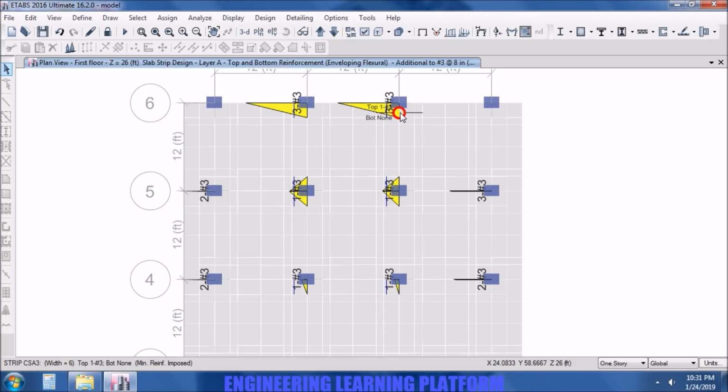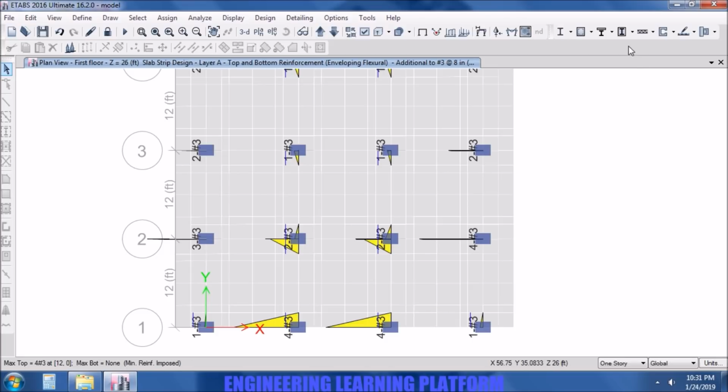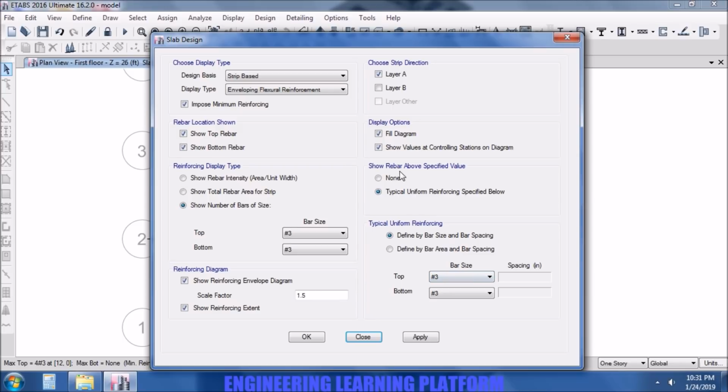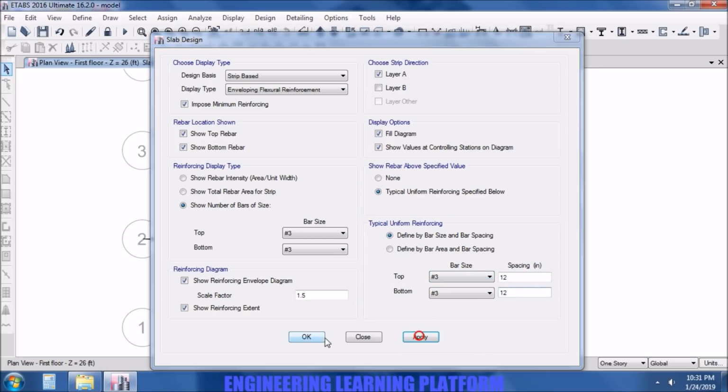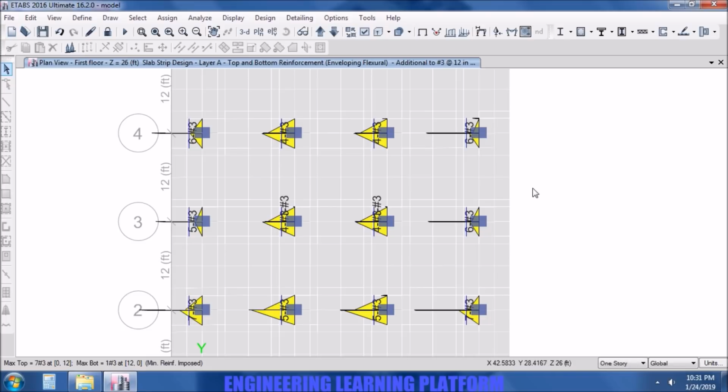So now we need to increase the thickness. Note that the blue color is the reinforcing bar and the black color, when you hover it, black colored line is the distribution of that bar. Let's take it as 12 inches. So now we are getting a decent number of bars in the drop panel, that is 5 number 3, 4 number 3, 7 number 3, which is okay.